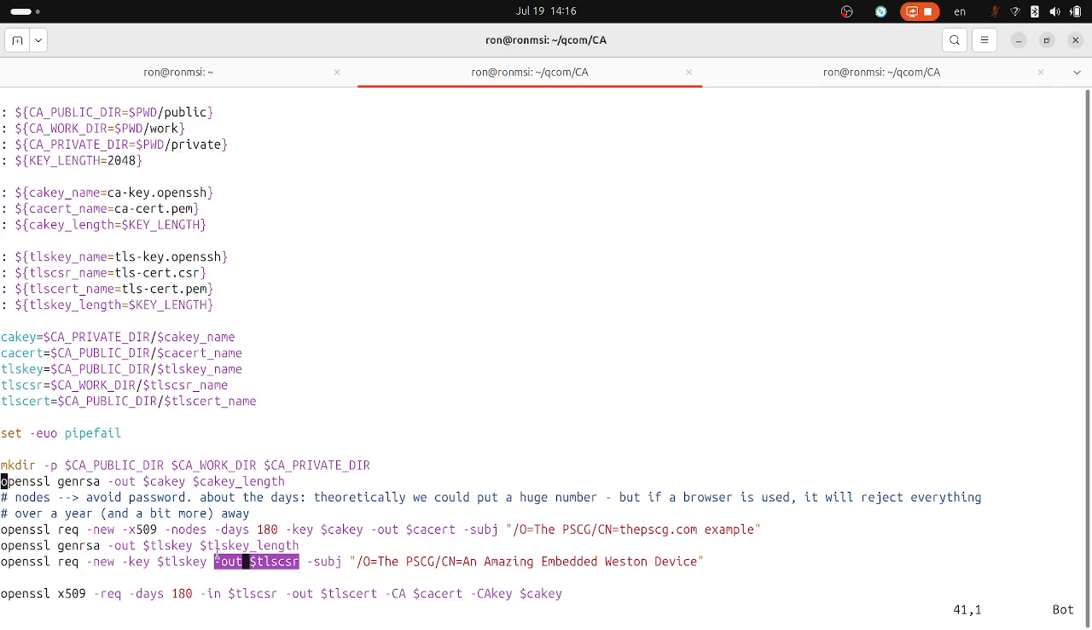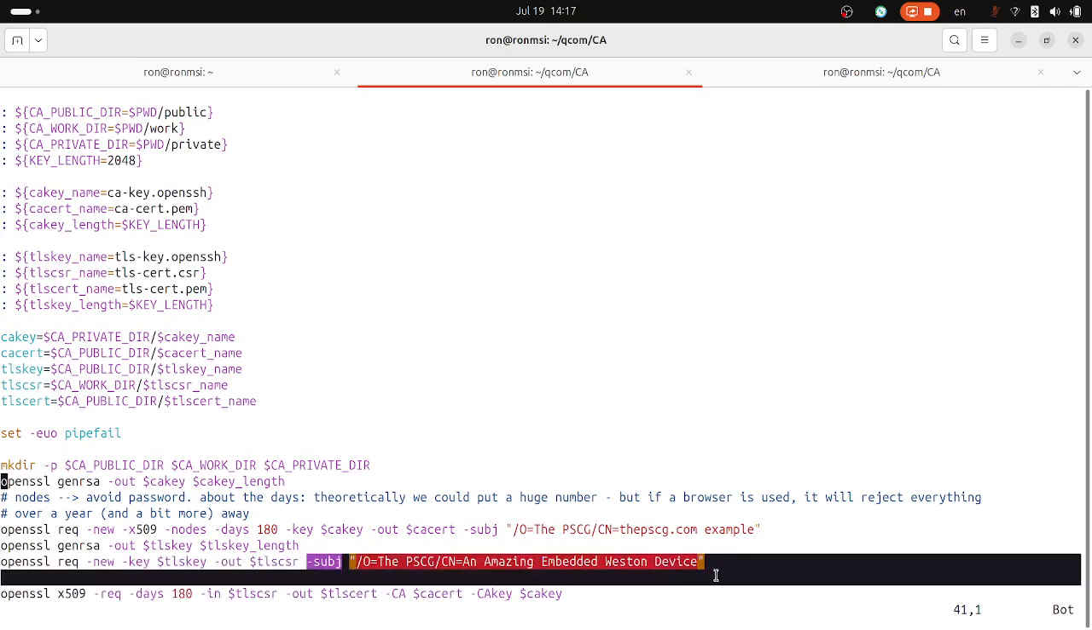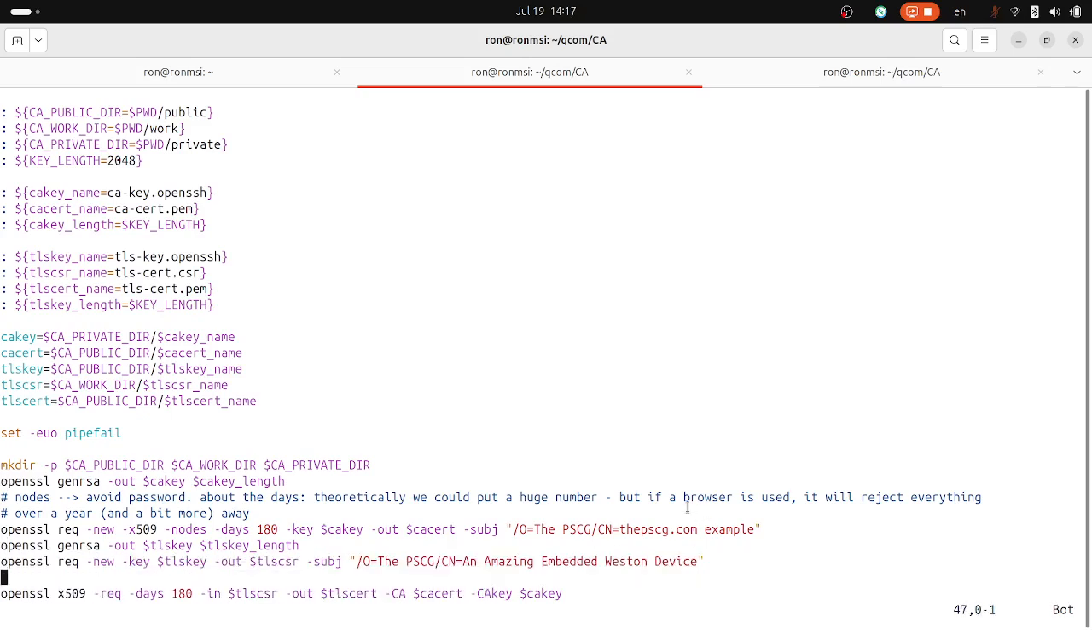But we don't generate a certificate yet. We generate a CSR file. It doesn't interest anyone except for the certificate creation, which is why we put it here under CA work, not under public or private. And then we gave it again an O and CN, and this is what would show.